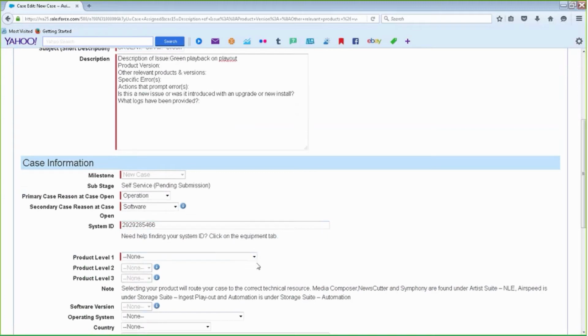System ID. Now here, product levels. What is this all about? Well, this is where we can kind of direct the case to go to the appropriate team. And we have multiple layers here to say, okay, great, we have the big picture, we have a little bit more details, and then getting it down to the component level, and I'll show you here.